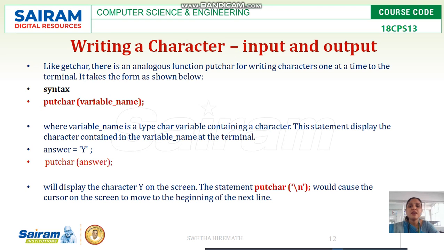Next, moving to writing a character. Like getChar, there is an analogous function, putChar, for writing characters one at a time to the terminal. That is, one character at a time will be printed on our screen. It takes the form shown below, that is the syntax: putChar followed by the variable name, and it should end with a semicolon. Here the variable name is a type char variable containing a character. So we can print one character at a time with the help of this putChar function. This statement displays the character contained in the variable name at the terminal.